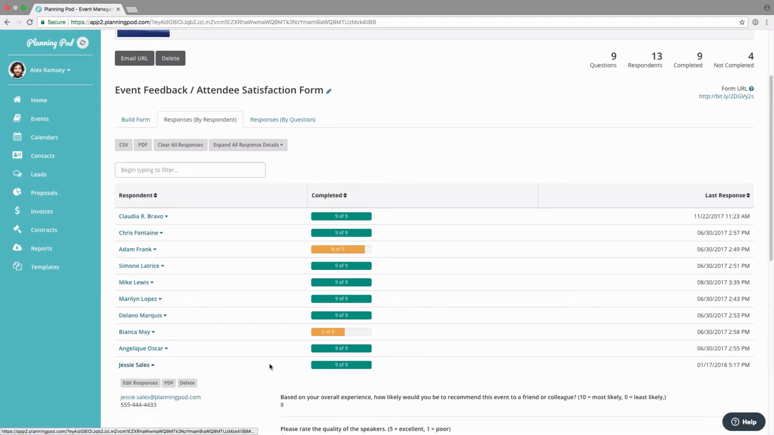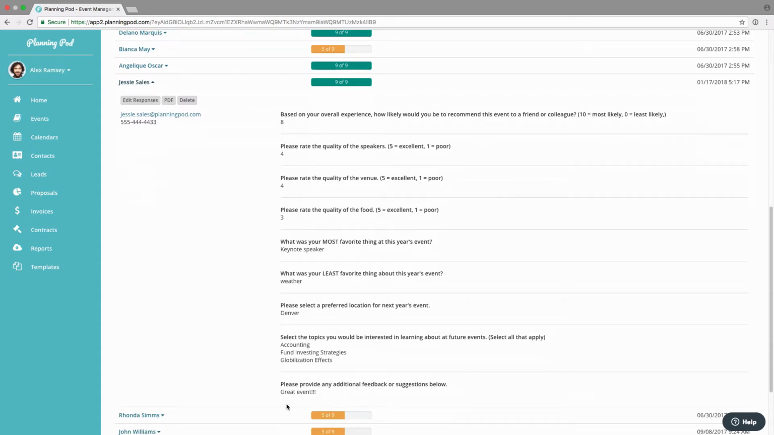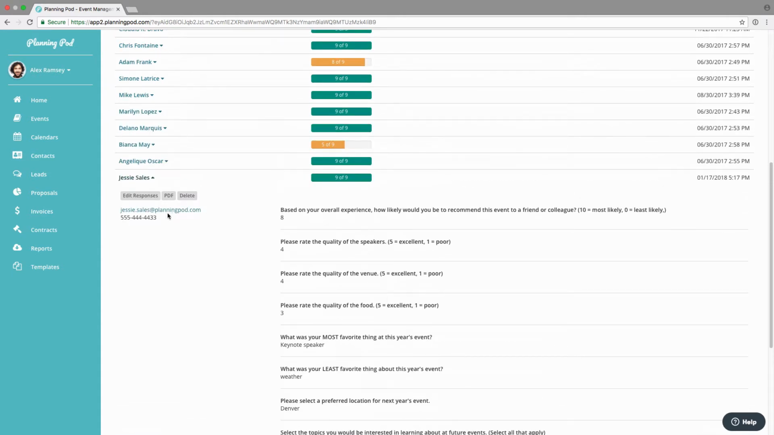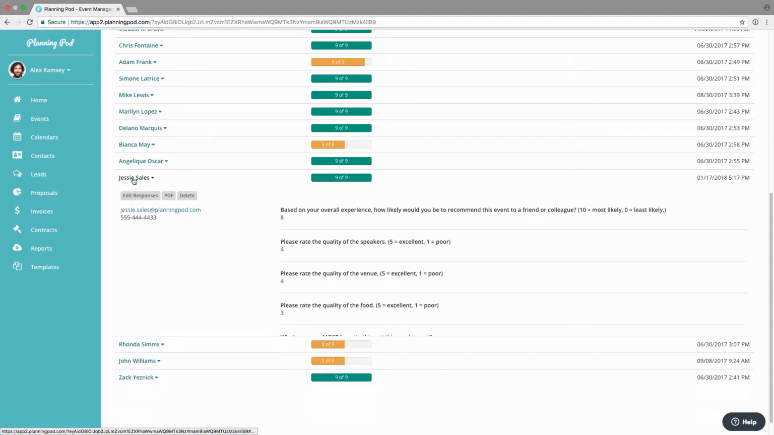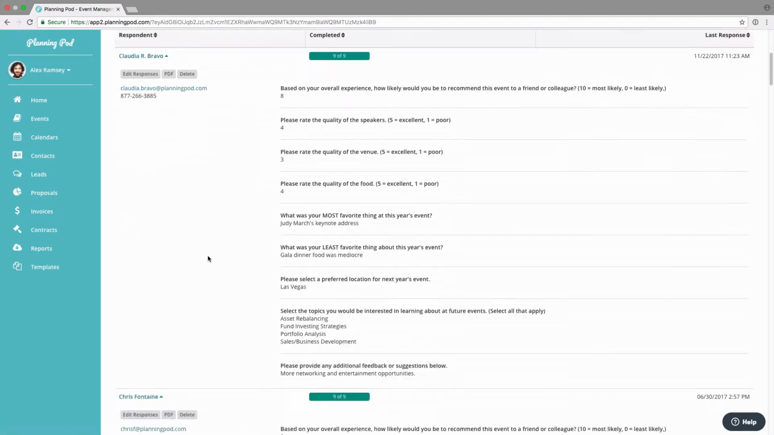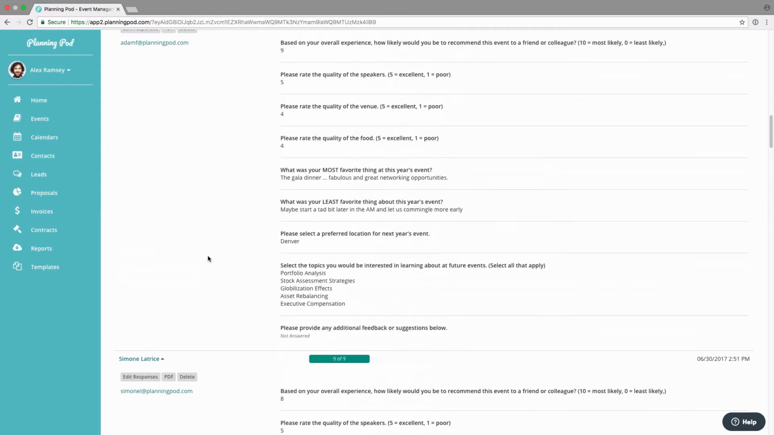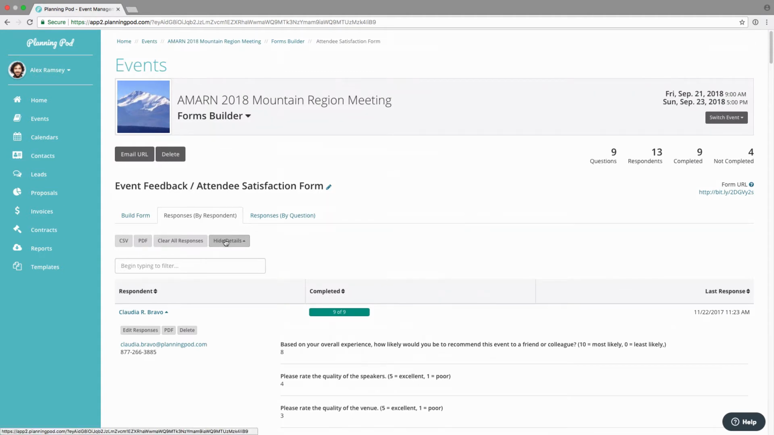If I click on Jesse, who we just filled the form out for, here are all Jesse's responses collected right there. And I can edit them, download a PDF, or delete them if I wish. I can also at the top here download a CSV or PDF file of all responses by respondent. I can clear them, or I can view all responses by respondents on screen right here by clicking on that button at the top.